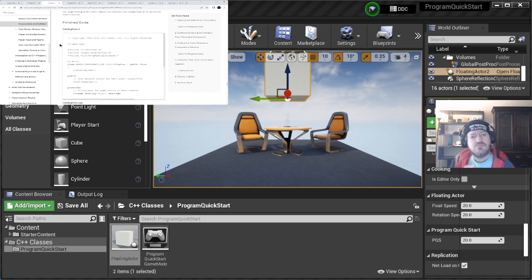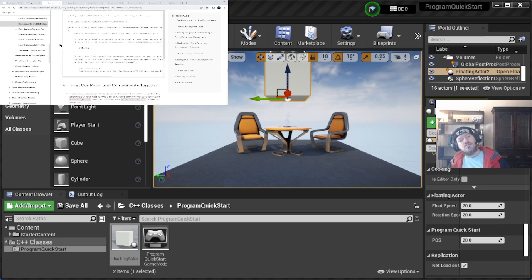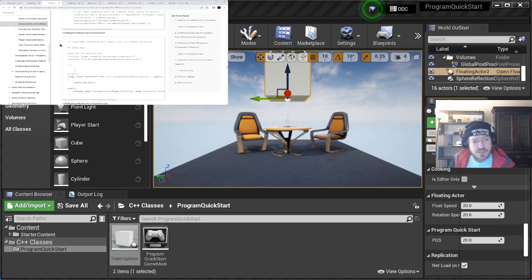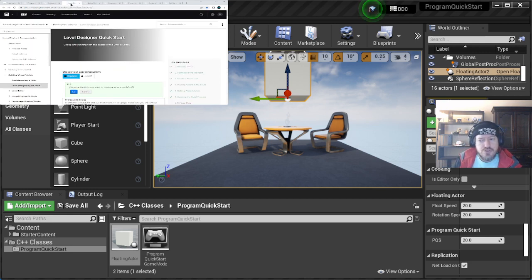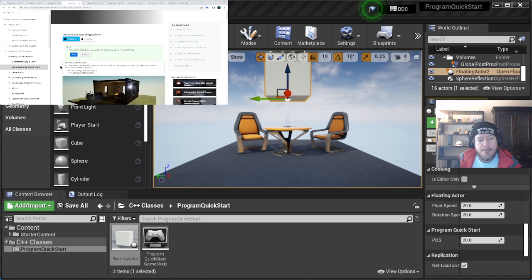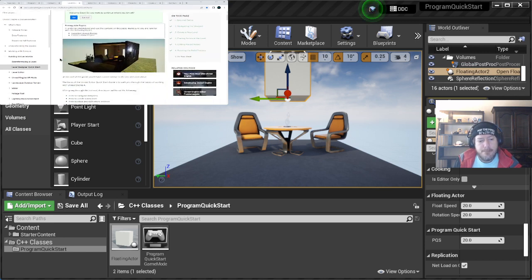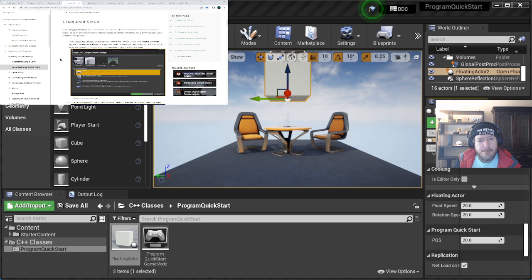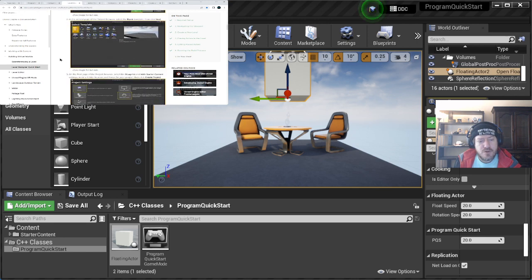Oh well. Let's see. Okay. Are you able to see the different web pages? I'm on my desktop. I can see everything. It's just my laptop that's not working. Okay.